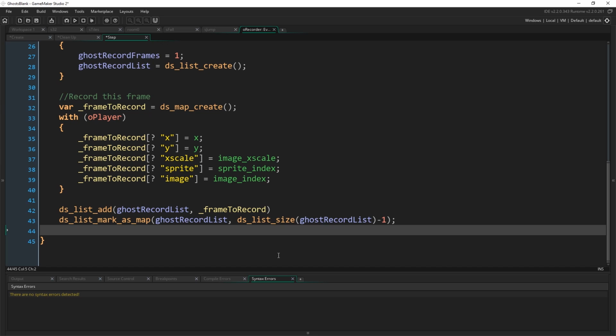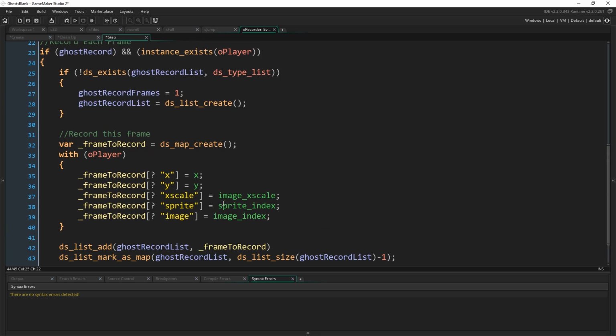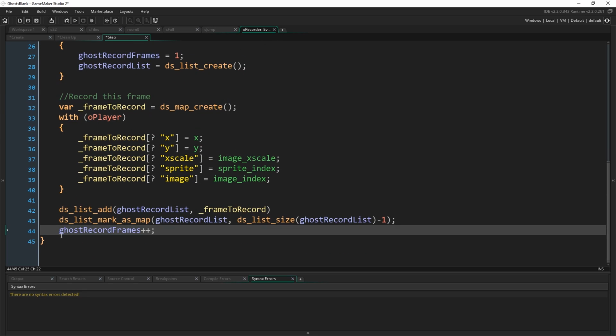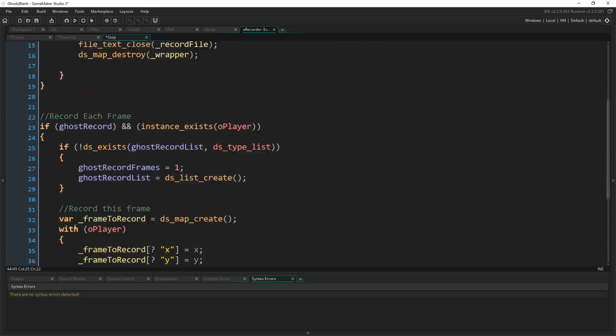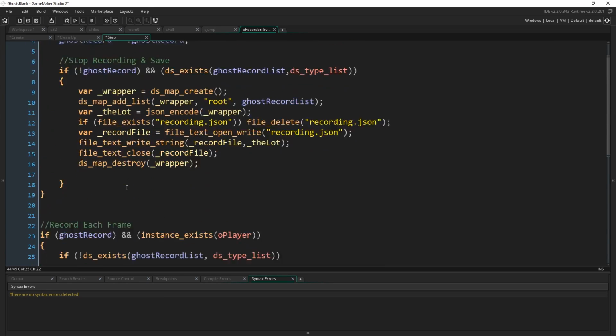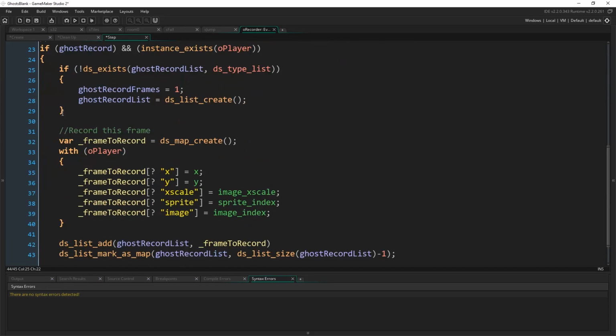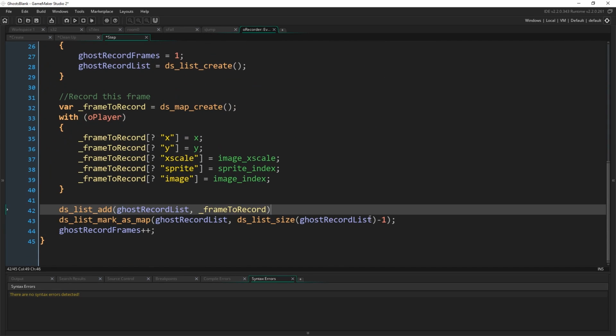Okay, and then once we've done that, I'm going to type ghost_record_frames++, because then we're going to record the next frame. Luckily, because we're adding these to the DS list, we're going to add them in order of frames, so that's not going to be a problem for us. But just to track how many frames we have recorded, I'm going to keep increasing this value by 1 each time. All right, and that's it. That lets us toggle the record up here and also save the file out and also perform the recording every single step.